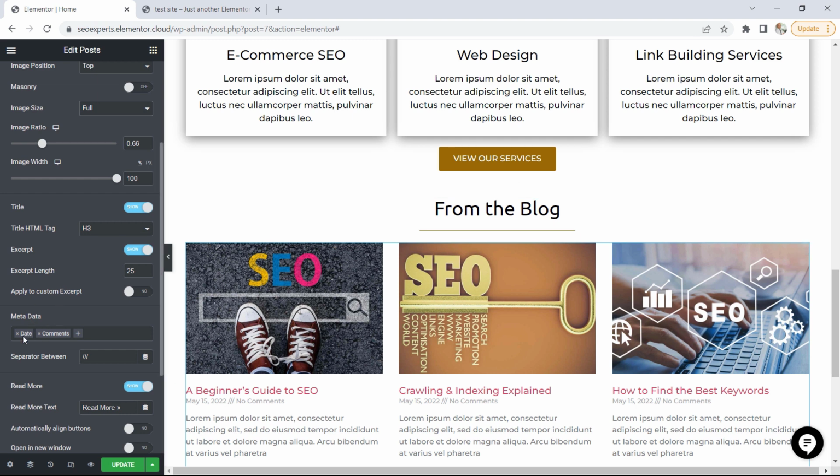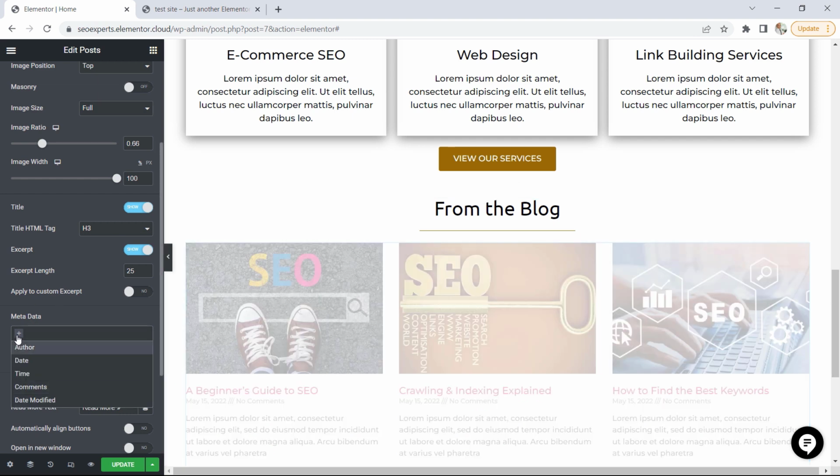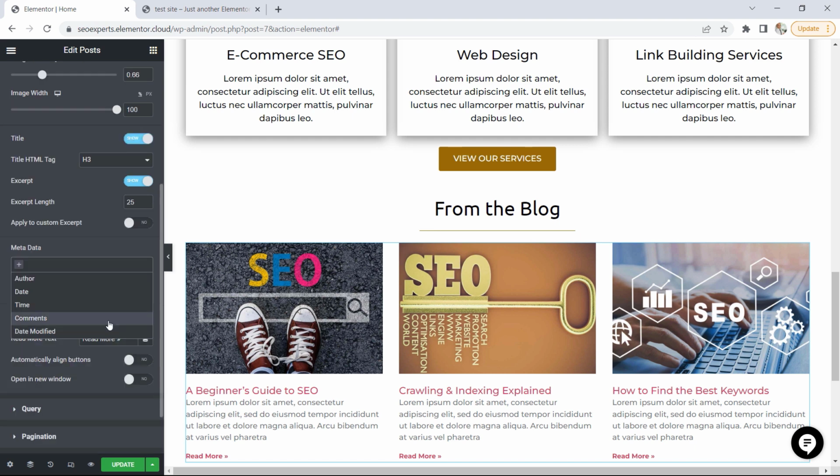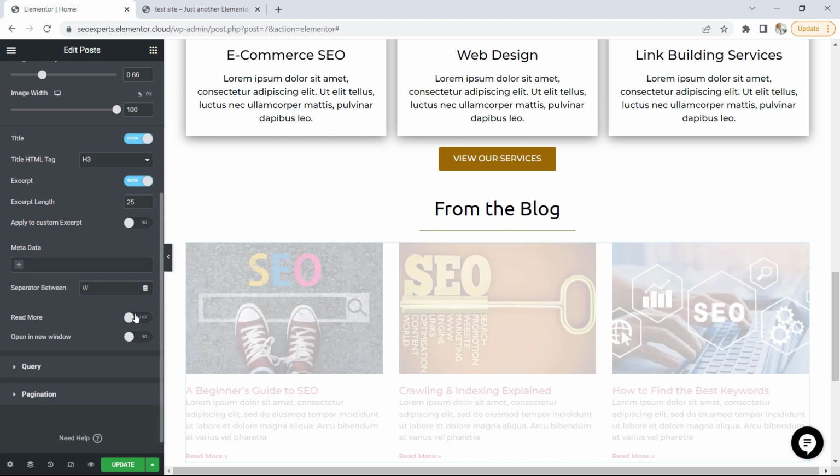And then let's hide the metadata. So where you have metadata right here, I'm just going to close date, close comments. And of course, also the read more, we're going to hide that. So let's look for the read more. It's right here, but not showing it. So I'll just go ahead now and hide.